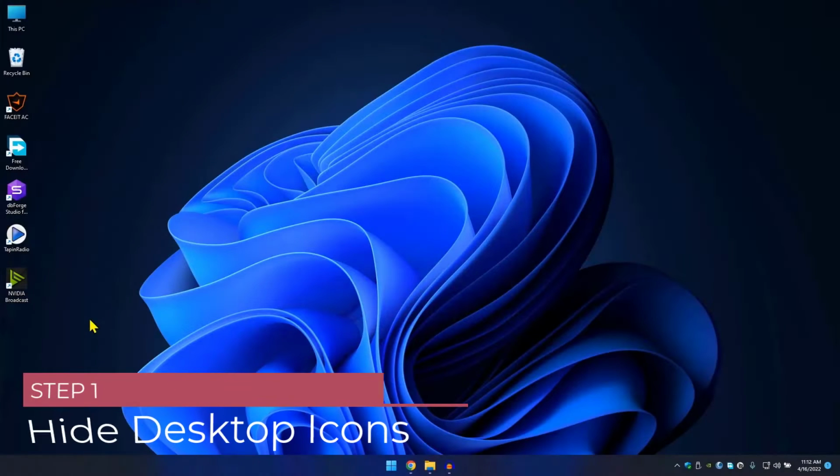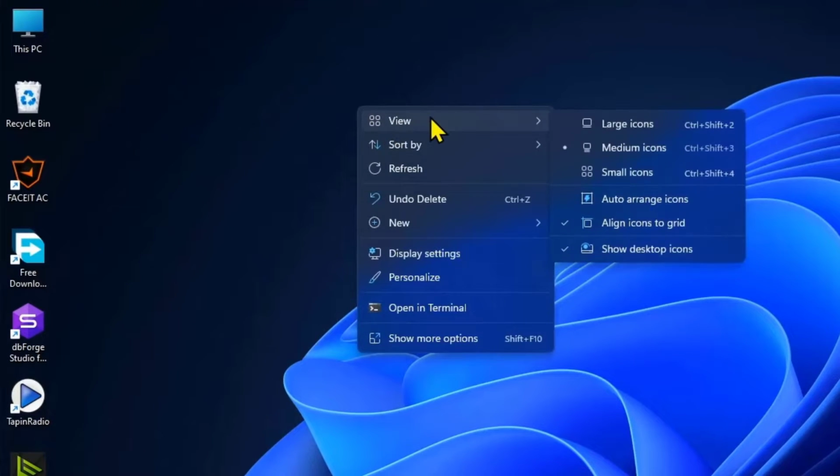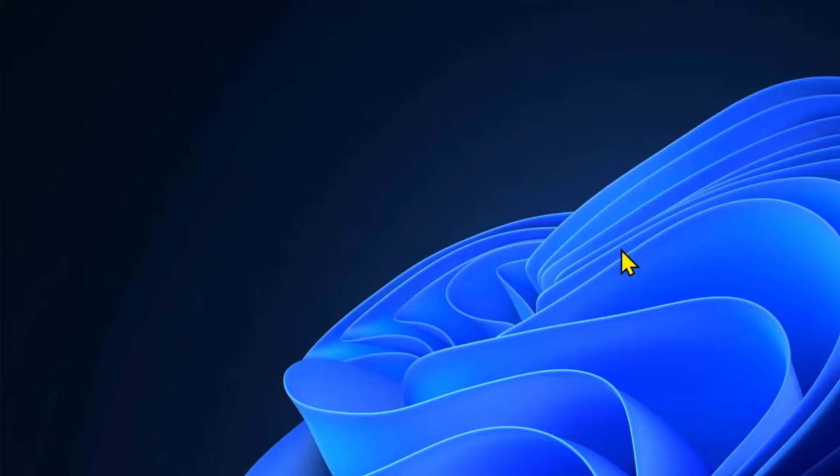First of all, you need to hide all these icons on your desktop. So what you need to do is click anywhere on your desktop, right click on it, go to view and go to show desktop icons. You can see one called show desktop icons. Just click on it to untick it. Now all the desktop icons disappear.